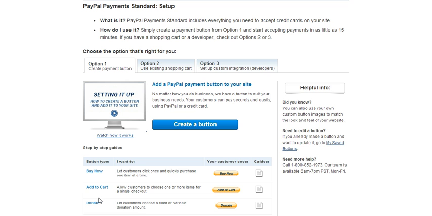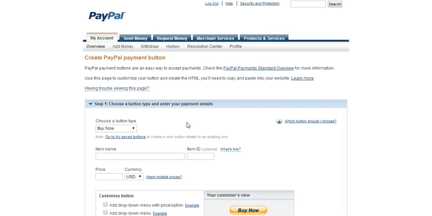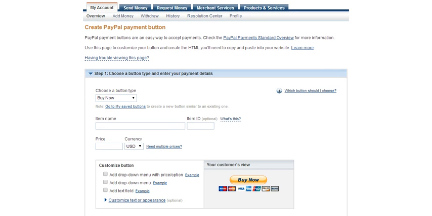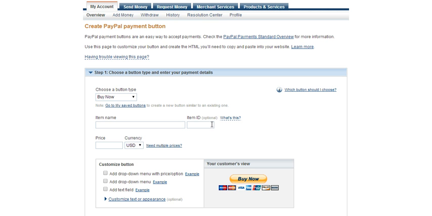So you'll also take your cursor, move to the middle of the screen, and we're going to click on create a button. As I said, we already know we're going to create a donate button. Now this page is called the Create PayPal Payment Button screen. And we're going to go down to step 1. And the first thing we're going to do is choose a button type.